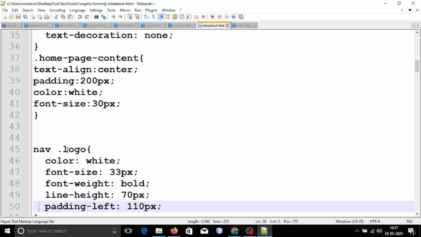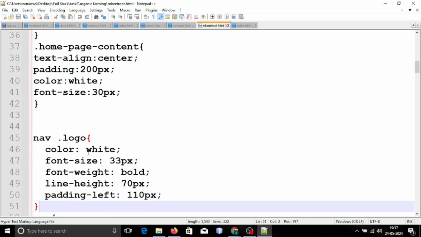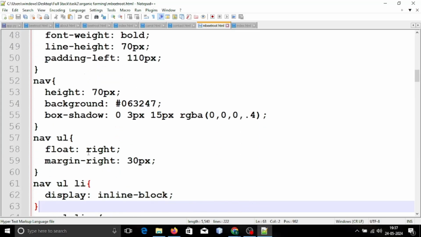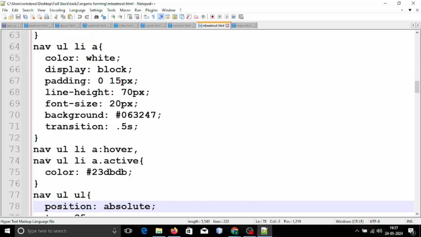There we are using this logo. Similarly, all these things, as I have already told you, we have used that navigation bar in all the pages. So this code for CSS and HTML for the navigation bar will be present in every page.